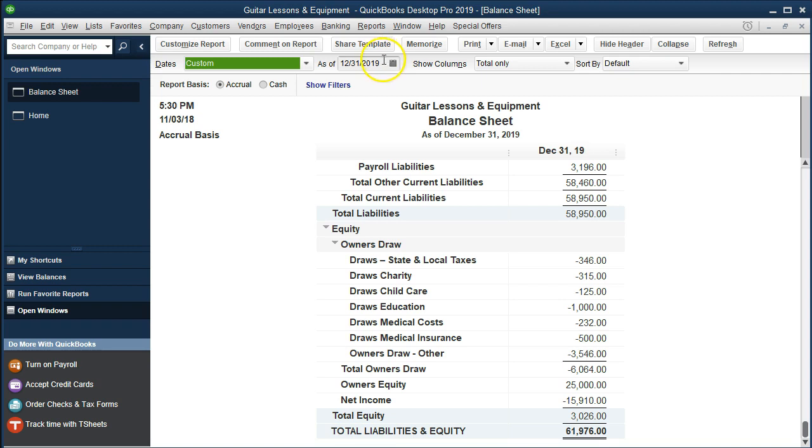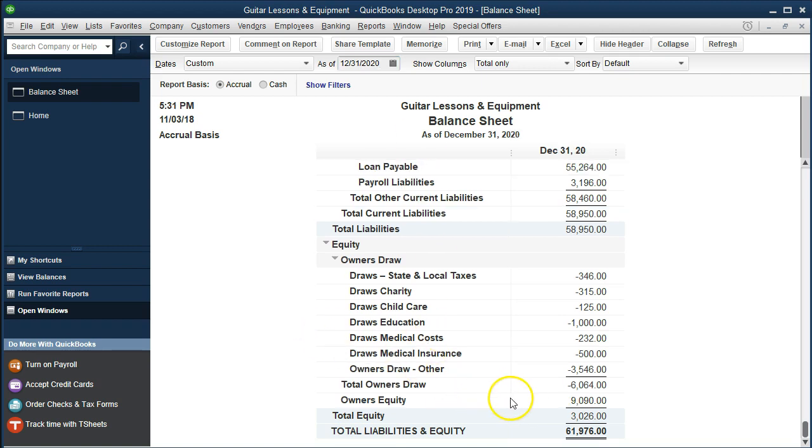Well, let's pretend that we're going to just jump up. We haven't entered any more data, but let's change the date to 2020 and see what happens to this equity section. You'll note what will happen to this net income down here. It'll change. It won't be the same net income number. So I'm going to change the date to the next year, the year after we entered this data. And when we do that, we see that the net income account went away, but these draws accounts did not. So these draws accounts still represent the data from last year, 2019.